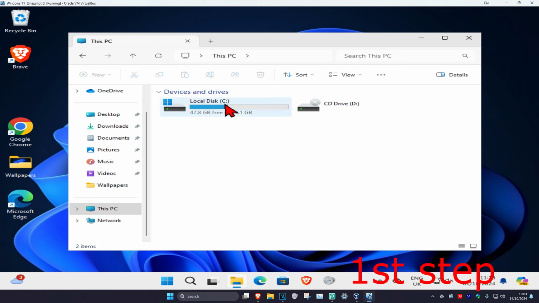So I'm going to be taking a note of this letter right here, C. You want to find the drive you're having a problem with and then take a note of the letter of the drive. So it might be C, D, E, something like that. Take a note of the letter. So for me, it's my C drive.